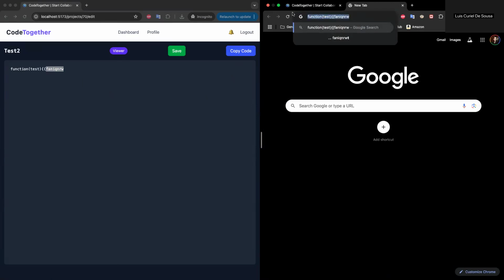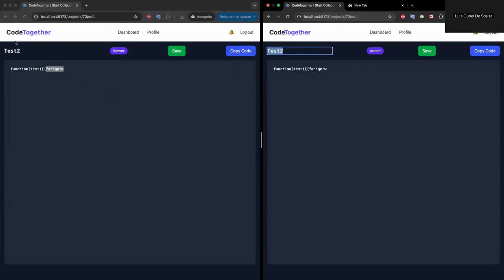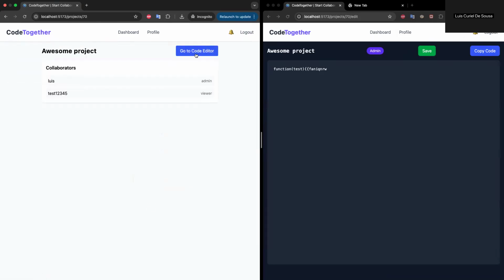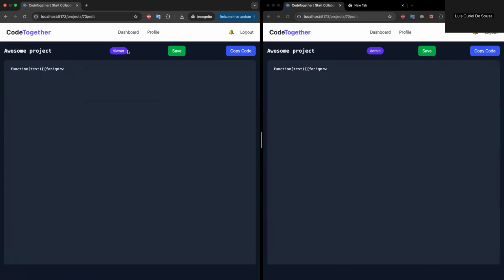It was copied to the clipboard, or we can also save in case we want to change the name from test2. Let's say we want to rename it to awesome project. We can go where it says save, and that'll save the changes to the database. So that way, if we update, we will see awesome project over here. And it will also keep the code in here. We have different authorizations. We're viewers, and from the other side, we are administrators.